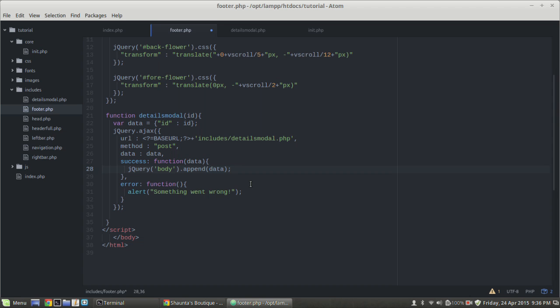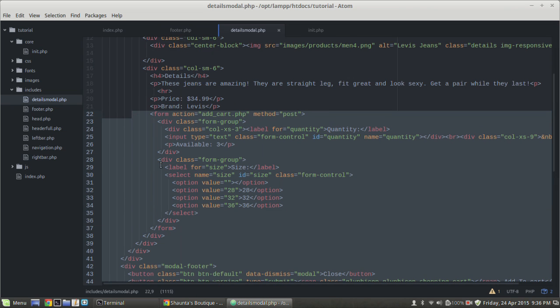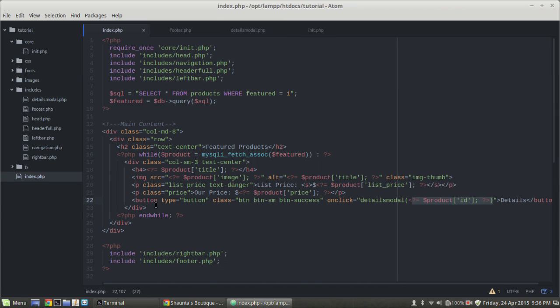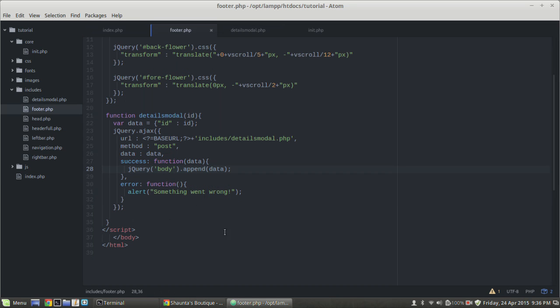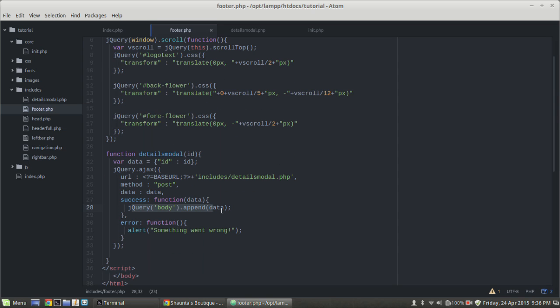Okay? So what does that mean? Well, that means we're just going to take all of this and we're going to put it right before our closing body tag in our index file, or whatever file we have open here in our body. So let's just pretend what's going to happen. You see this / body. It's going to append that information near this body here. Okay. So that's what this is going to do.